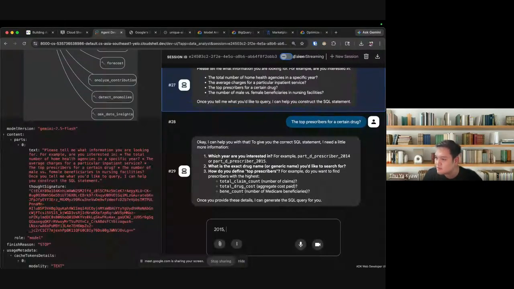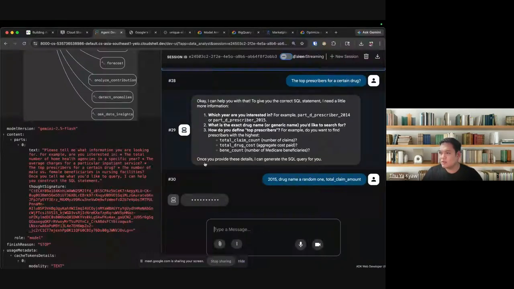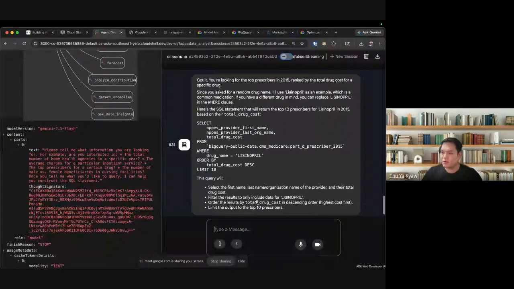Then drug names, a random one. Then do the total claim amount. Something like that. So it will start to populate the query. See, it gives you a populated query, selecting the drug cost from this dataset. You can actually copy this.